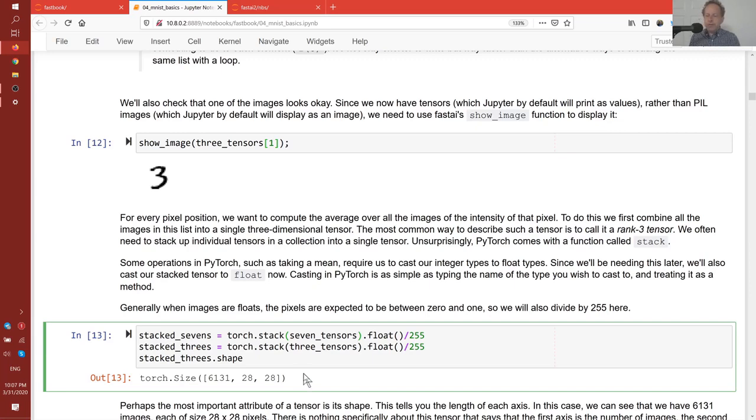The other thing we want to do is, if we're going to take the mean, turn them into floating point values, because we don't want to have integers rounding off. The other thing to know is that it's a standard in computer vision that when you're working with floats, you expect them to be between 0 and 1. So we just divide by 255 because they were between 0 and 255 before. So this is a pretty standard way to represent a bunch of images in PyTorch.